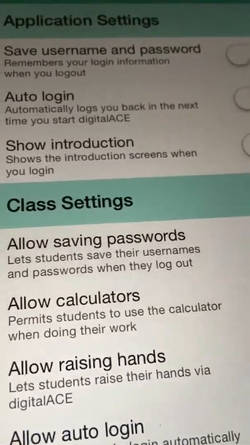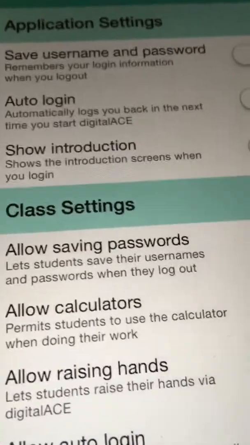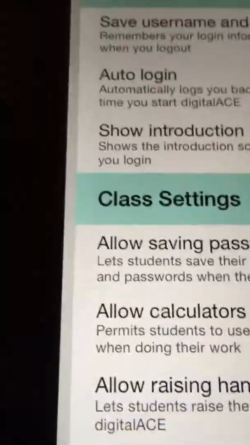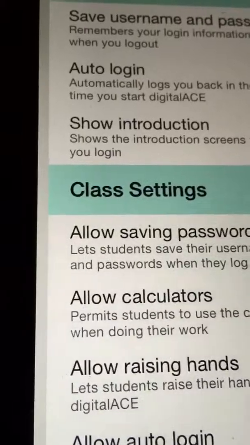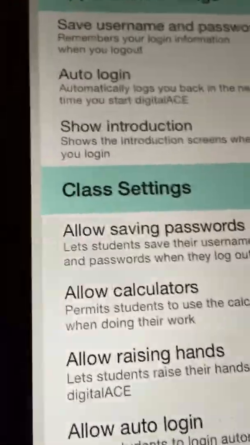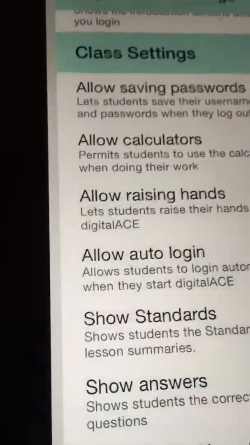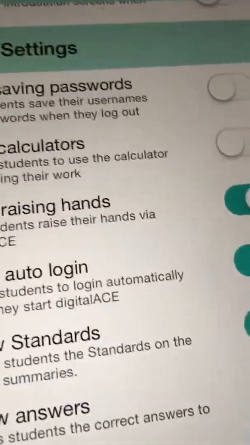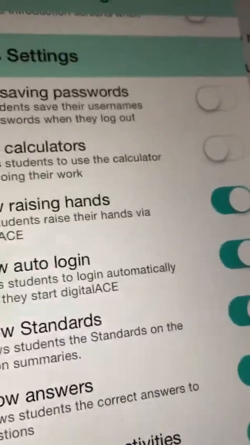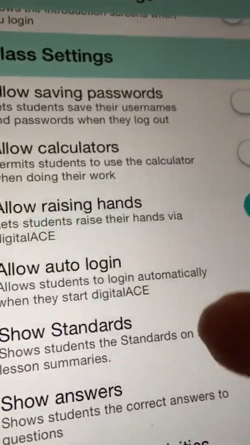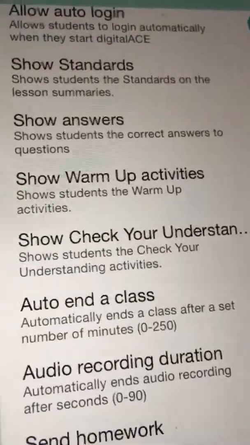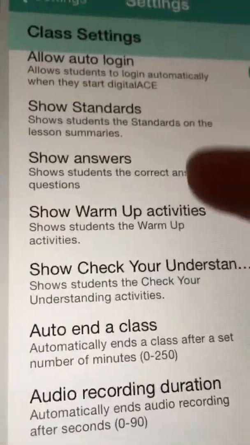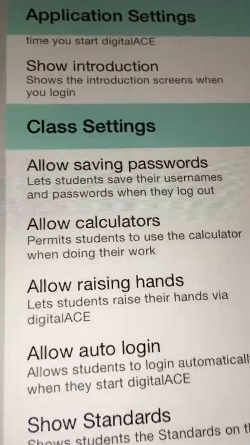There are times when I'm teaching and I want the students to use their calculators. I could turn this feature on. And other times I don't want them to use the calculators. I turn it off. And of course, I want to enable them to raise their hands. So I would be able to answer their question at any time during the lesson. Notice we also show the standards. Okay. I could send homework home when I choose to. I'll get to that a little bit later on.